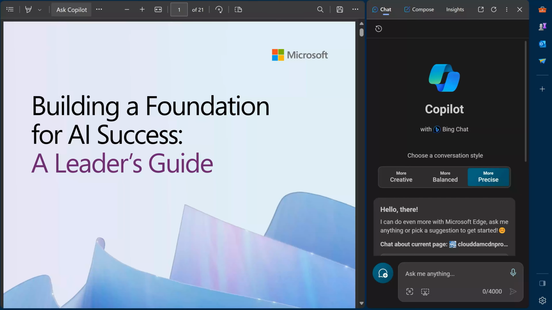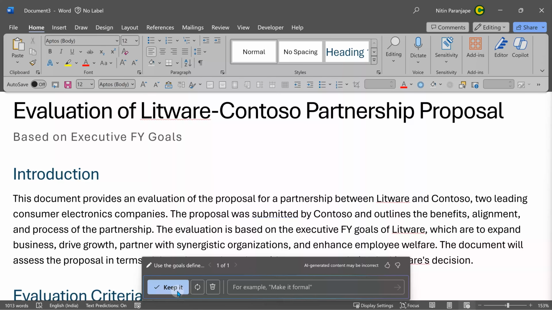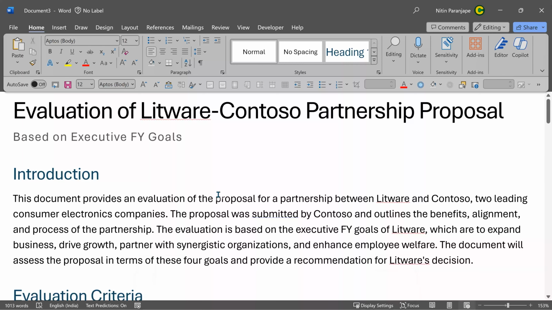Here is another scenario. I'm using Copilot in Word, and I'm asking it to compare one presentation about corporate goals and match it with a new proposal I've got for partnership, and asking it whether this proposal or contract aligns with our corporate goals. Now that's a lot of manual work, but look at what it has done. In a few seconds, it gave me this output.